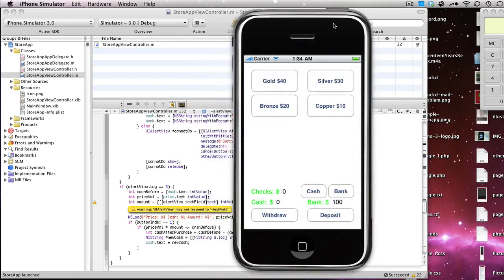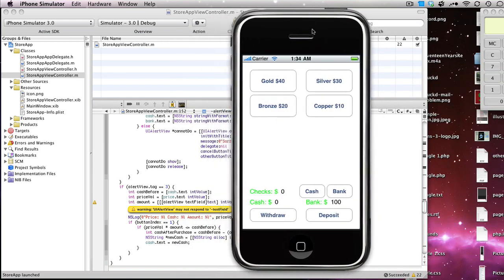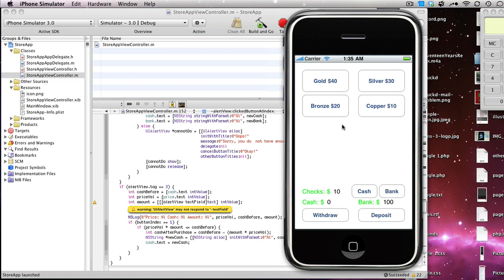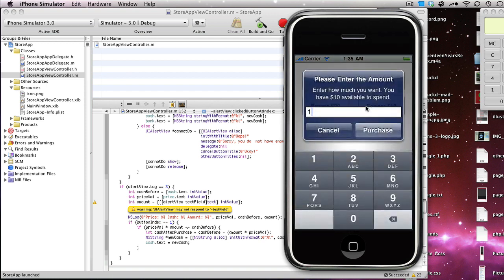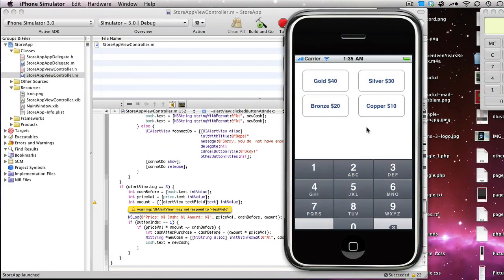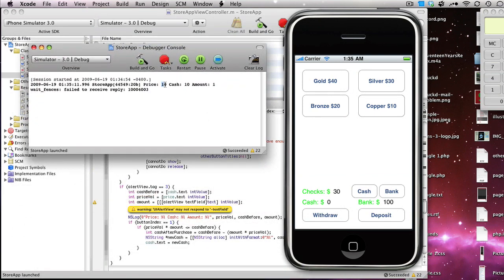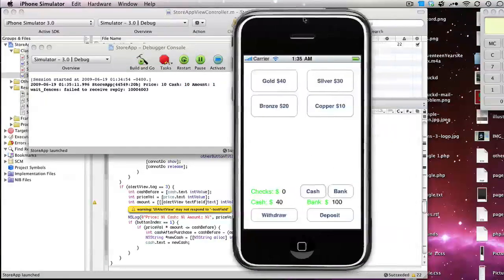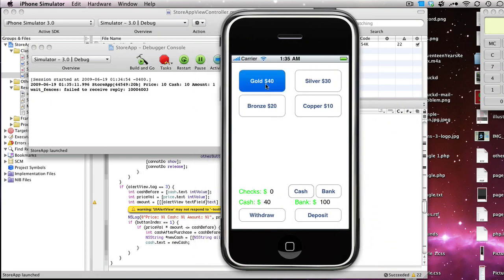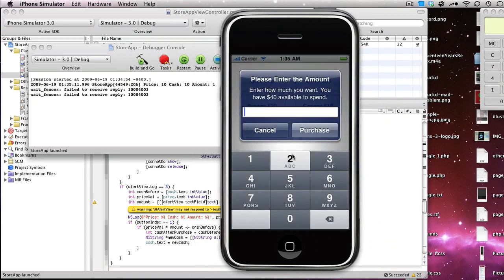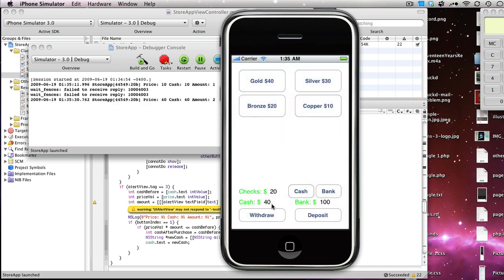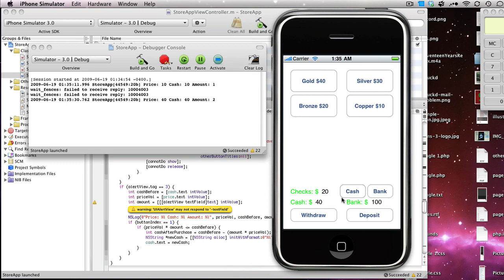Cool, we didn't. So it's not going to work totally yet. So say we have $10, so I cash that $10, and I want to buy some copper. I purchase 1 copper. Then now I have $0, and as you can see down in our console, the price is 10, and we have 10 cash, and then the amount is 1. So now if I cash this, and I have $40, and I hit gold, and I want to buy 2 gold, say, nothing will happen. It'll just mess up because I don't have enough money, and it just won't work.